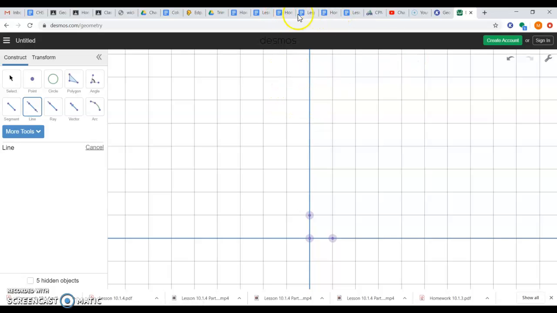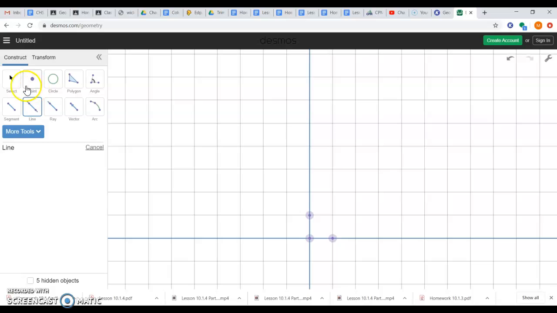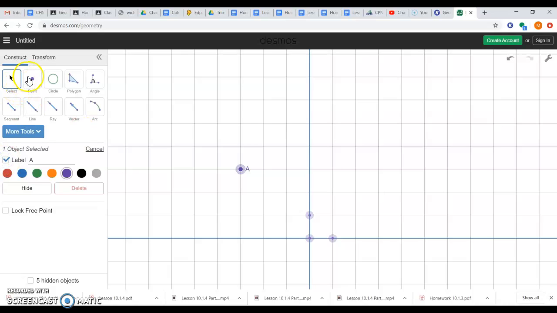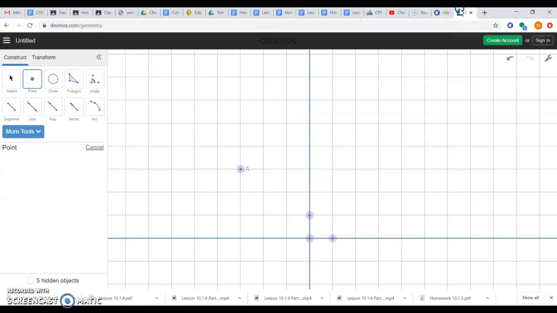So the first one I'm going to plot is A. We're going to plot that A coordinate at negative 3, positive 3. So we'll take a point. We'll go minus 3, 1, 2, 3 backwards, and then up 3. And that's our first point A, and I'll label it A. The second one is going to be at positive 5, positive 7. So we go over 5, 1, 2, 3, 4, 5, up 7, 1, 2, 3, 4, 5, 6, 7. You can see why I like to have my X and Y axis a little bit lower, because 7 is all the way up here.